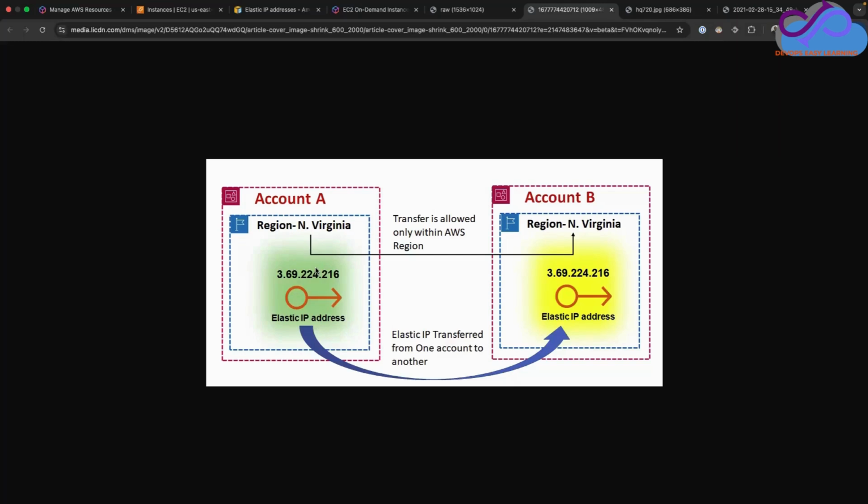So if you're updating DNS, for instance, setting up a route table, a record, and you're pointing it to a third party to your instance, then Elastic IP will be the best and safer way to go.